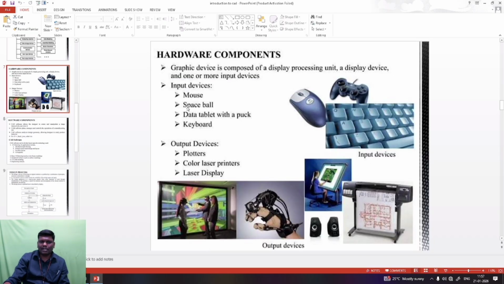Next are the hardware components. Like the input device, I already told you that the graphics device is composed of a display, processing units, and a display device. The input devices are mouse, space bars, data tablet with plug, and keyboard, and the output devices are plotter, color laser printers, and laser displays. That is the external part of the computer. What are the output devices we are displaying?